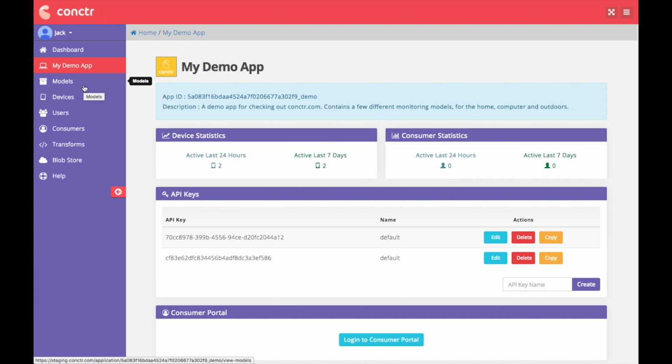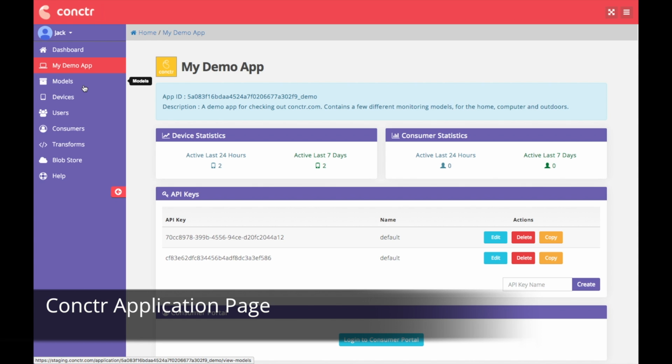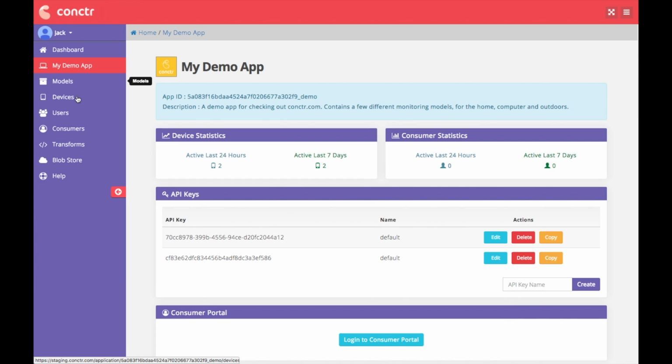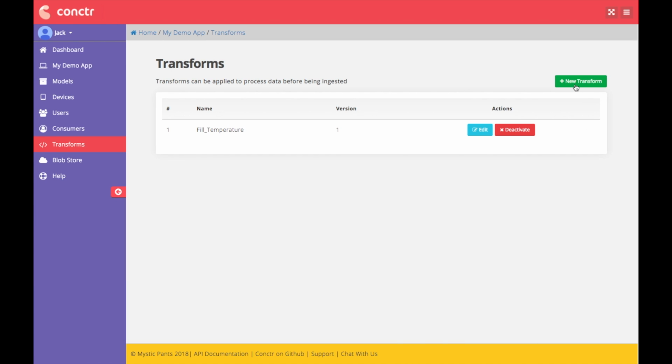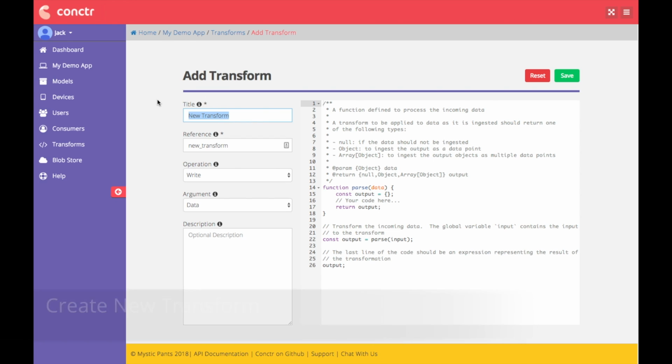So to start with, we're going to open up Conctr's interface and we are going to open up the application where we want to make the transform. In this case, I've just made a demo app to show you all how to do it. And then we're going to open up the transforms tab and we'll see that there's already a fill temperature here. So I'll make a new one and call that our new replace invalid temp. And we're going to choose write.